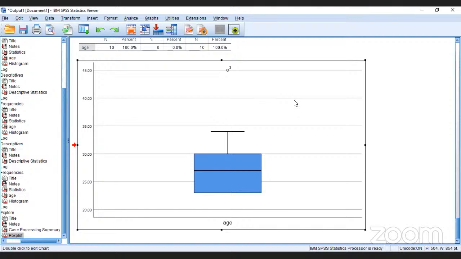Hello. Is it clear? Yes, sir. But can you tell me why there is no line below the Q1? Because the data is skewed. That is the Q1 and the minimum value, that is the same.